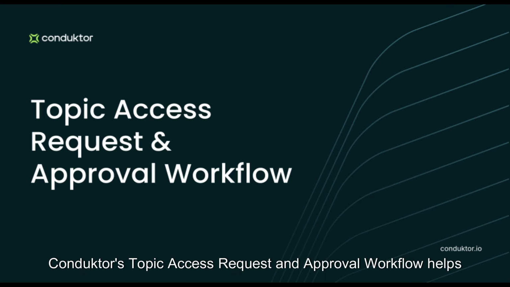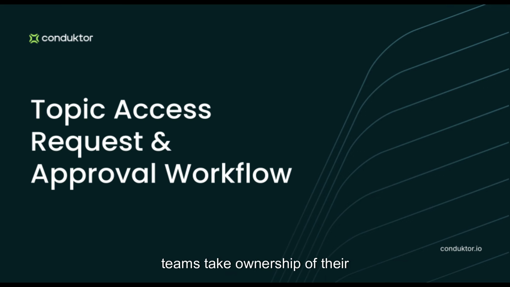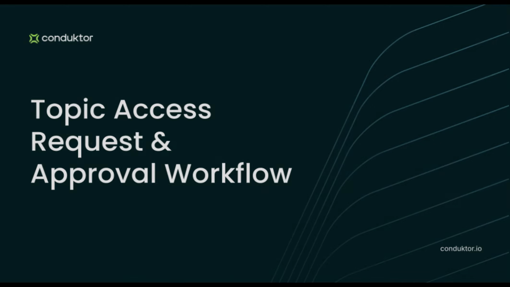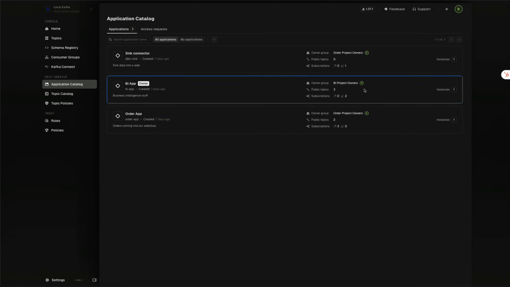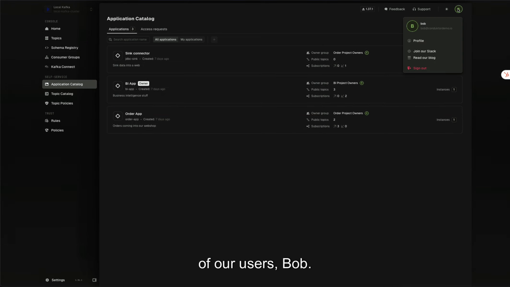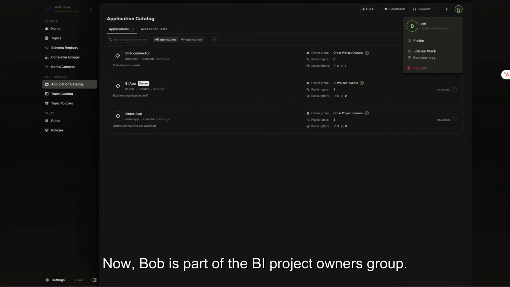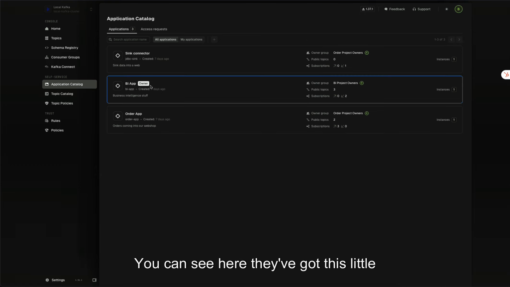Conduktor's topic access request and approval workflow helps teams take ownership of their data and collaborate directly with each other, instead of relying solely on their platform team. You can see that I'm logged in here as one of our users, Bob. Bob is part of the BI project owners group. You can see they've got this little tag that says, hey, you're part of the owner group of this application.